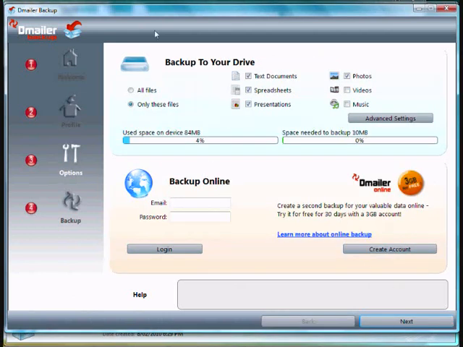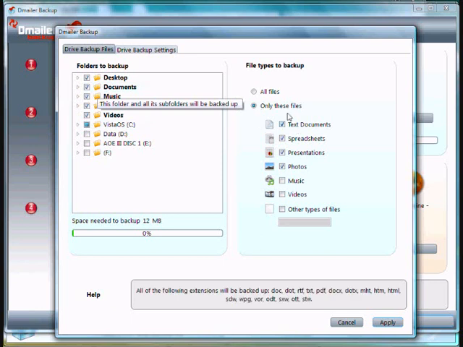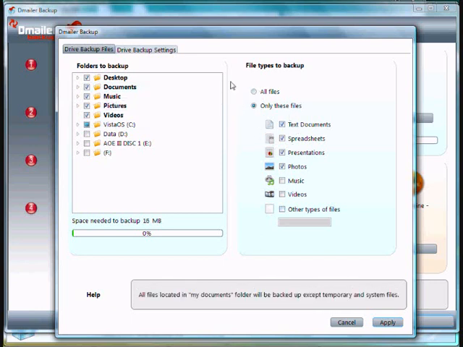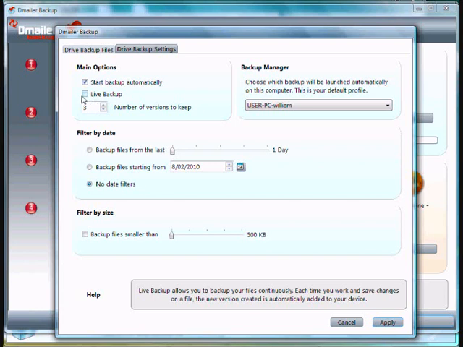Okay, now from here we can select files to be backed up to our drive. So that'll back up all the files on our computer by these file types to our storage drive. And we can configure some advanced settings as well. We can change which locations we take these files from, which types of files or all files, and we can configure certain additional settings such as whether the backup starts automatically or live backup.